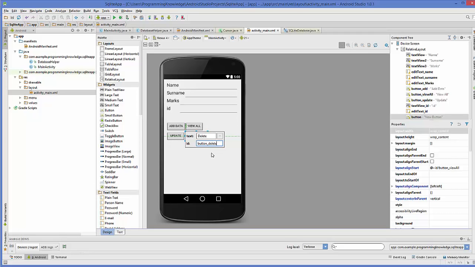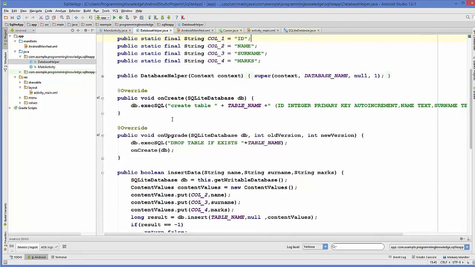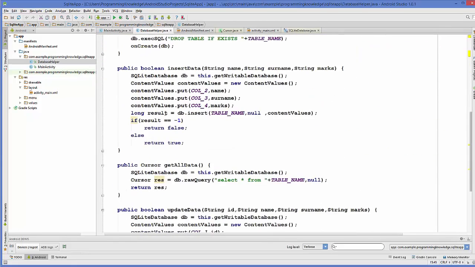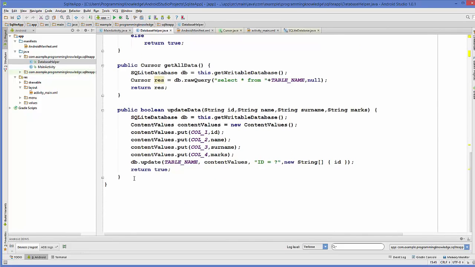Okay, now once we have this button, we are going to go to our database helper class, which we made in our previous videos. And in this class we will create a new function and we will call it delete data function, or method as we say in Java. So let's make it a public function which will return an integer, and we will call it delete data function, for example. And it will take one argument, and this argument will be the ID of our table.